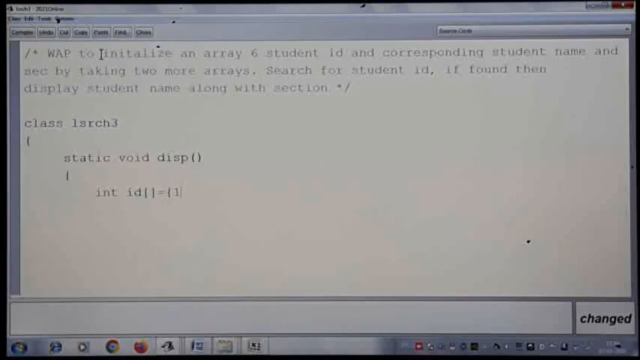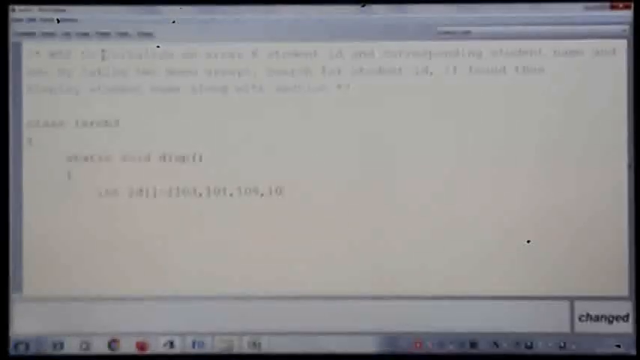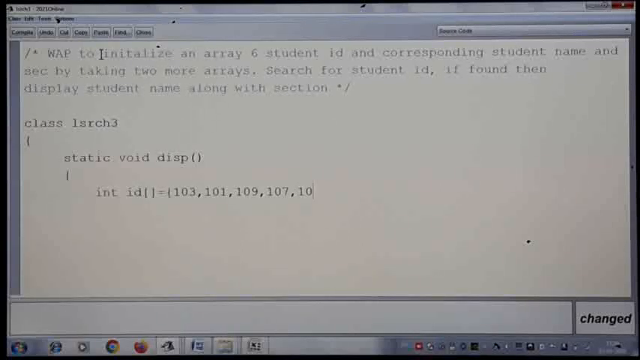So let me take one student ID here. So initial value let it be 103, it can be in any order. For linear search you can store the array in any order. So not necessarily all the ID numbers have to be in sorted order. So 101 I'll take now. Then 109, 107, then 103, sorry, 3 is already there. So 1, 2, 3, 4, 5, one more I'll take 6 because 6 student IDs we are taking. I'll take one more as 108.